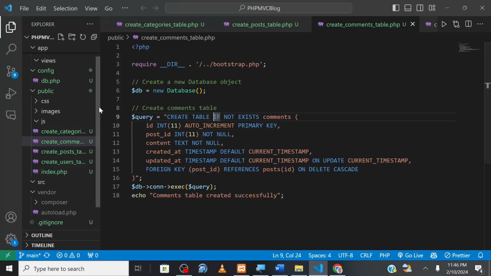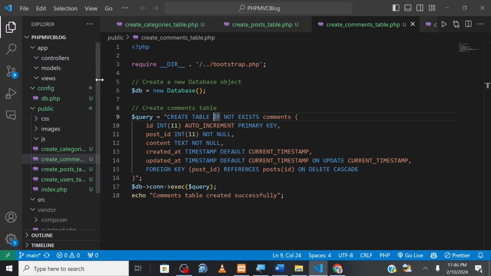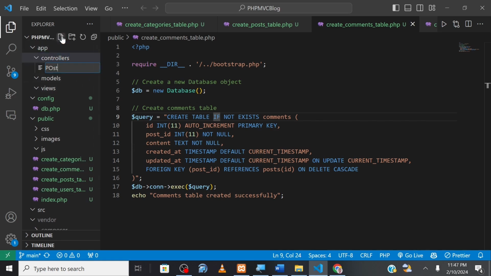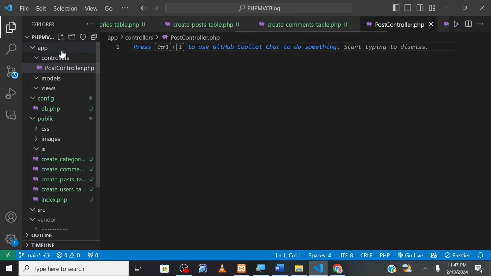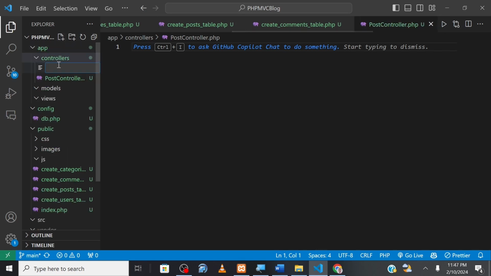So currently, this is what we have. What I want us to do here is, on the controllers, we can create several controllers. The first one is going to be the post controller .php. And then the other controller we are also going to have within the controllers folder is going to be the admin controller. So we're also going to have that.